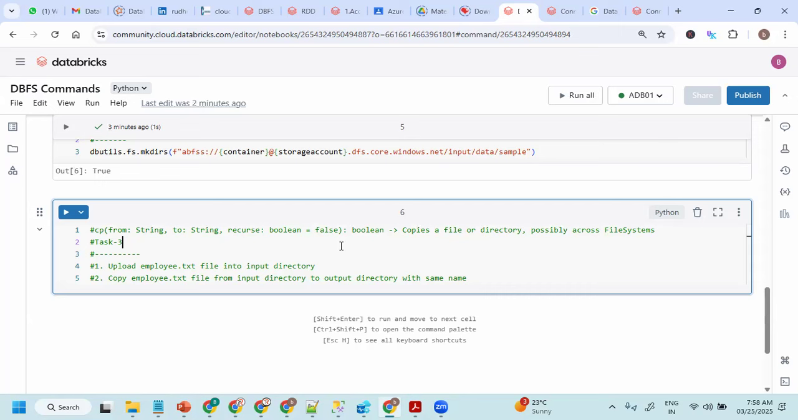The same thing that we have done with Azure Data Factory, if you remember. You have to create linked services, create datasets, then design the pipeline, and finally run it. But here, if your setup is done one time, then you can reuse it multiple times. There also you can do the same thing, but I feel doing it with Databricks is much easier. I uploaded this employee.txt file into the input directory, and I wanted to copy it from the input directory to the output directory with the same name.